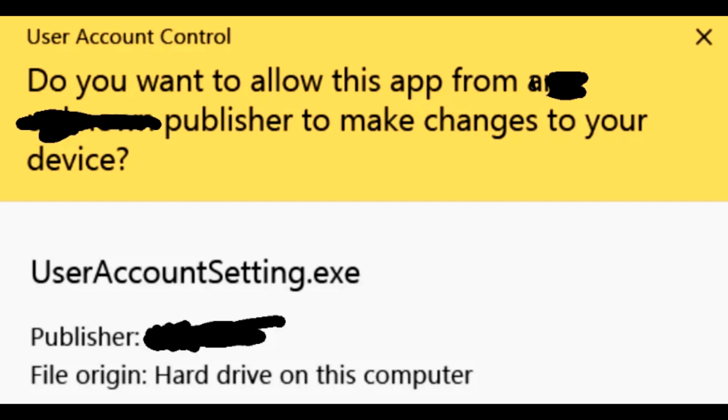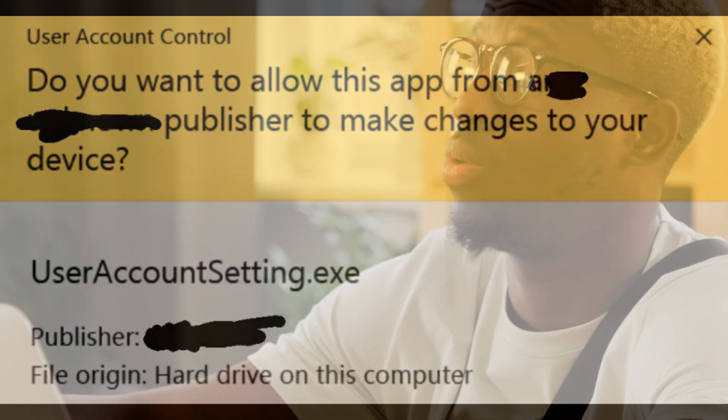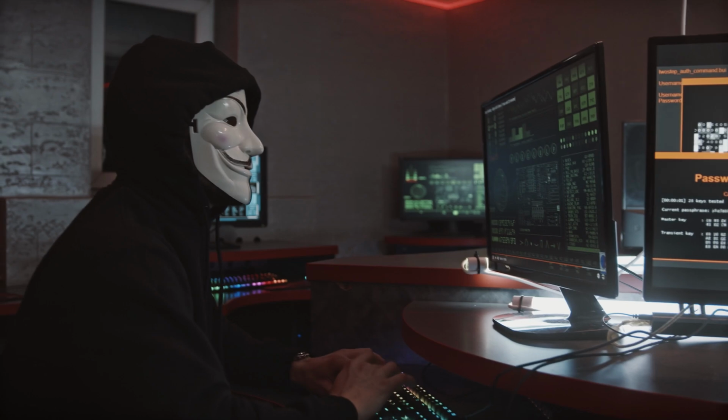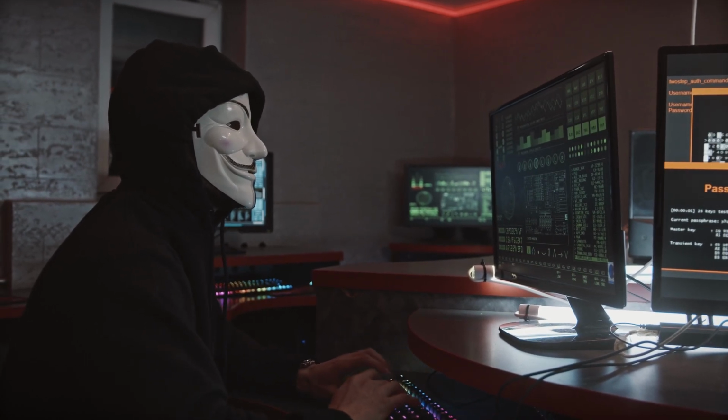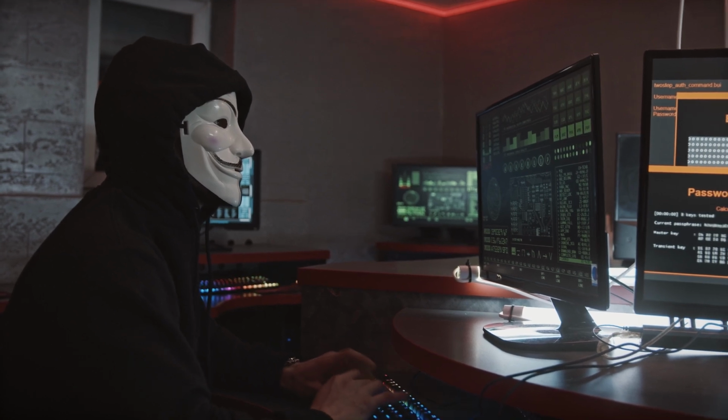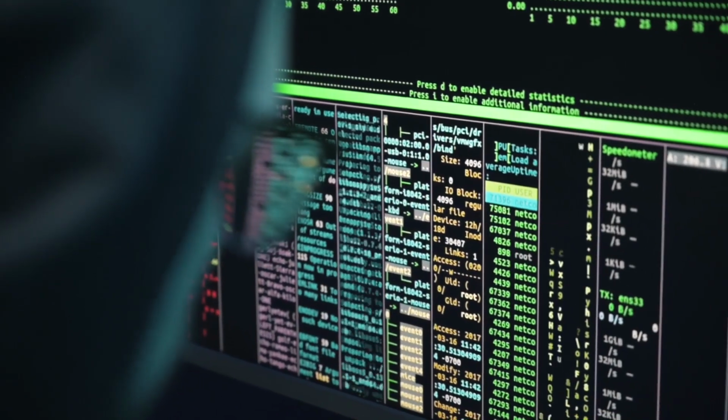UserAccountSetting.exe is a harmful process connected with Trojan-based activities. It's not a system process, so if you find it running on your device, it might mean that your computer is infected with malware. This process can perform various harmful actions like stealing personal information, recording your keystrokes, taking screenshots, or even locking your files. Keep watching this video to remove it as soon as possible.